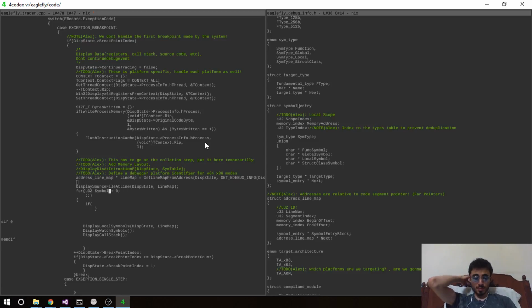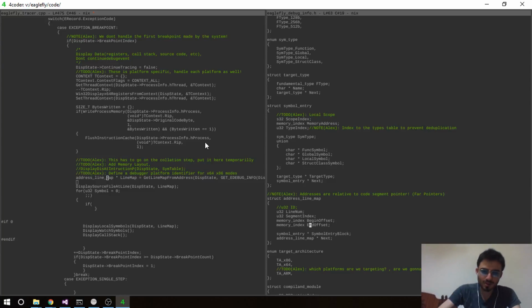Let's say we have a bunch of symbols. How do we know which symbol it maps to? We get it from the get line map from address. And this is the address line map that basically tells us the begin and end offset. I was thinking, what if we define the block itself to be a code block?